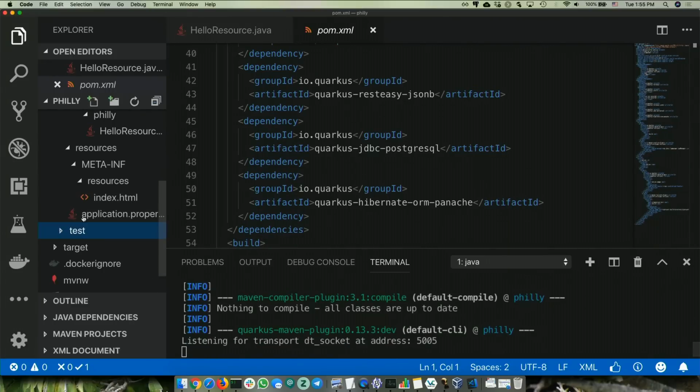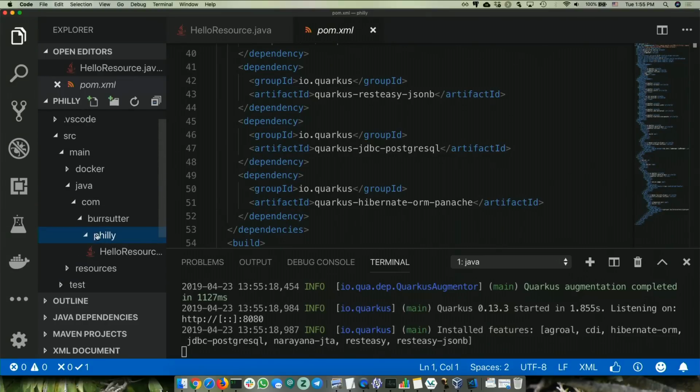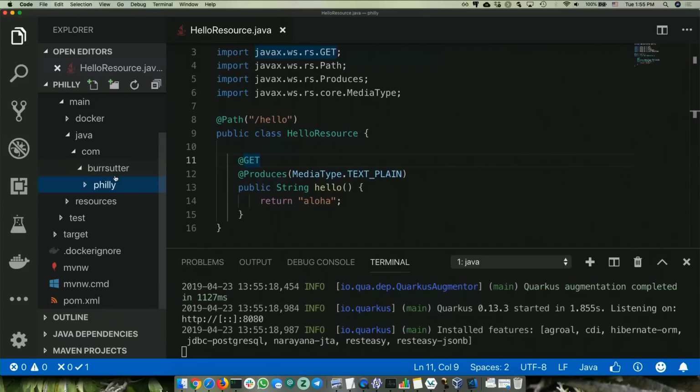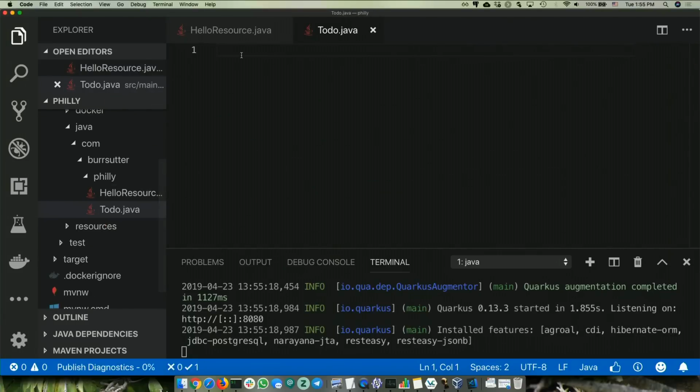So let's ignore the test for now, ignore the resources for now. Okay, so now we're set up to build a database application. That's where I want to have some fun with this. For a database application, if you're familiar with Java, the first thing you'll do is build a class which represents your entity. So I'll call this Todo. We'll make a little to-do application.